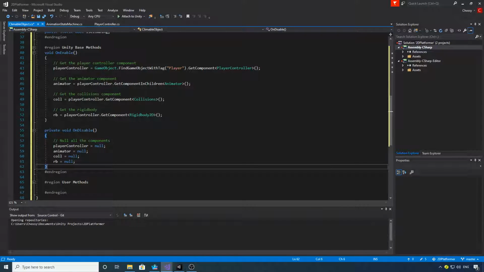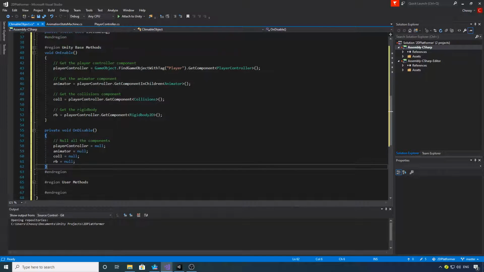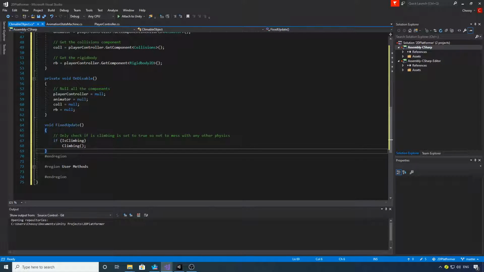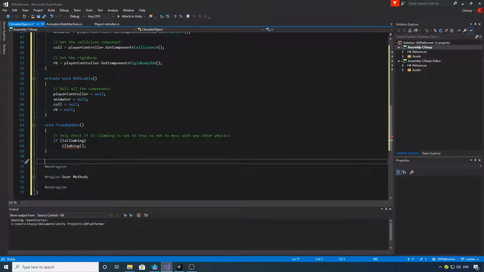And on disable, we're going to null all of these references out, so it gets a clean set of references each time it's enabled. Okay, so now we need a FixedUpdate method. So what we're going to do is check if we're climbing, and if we are climbing, we're going to run a climbing method. We need an OnTriggerEnter, an OnTriggerStay and an OnTriggerExit method.